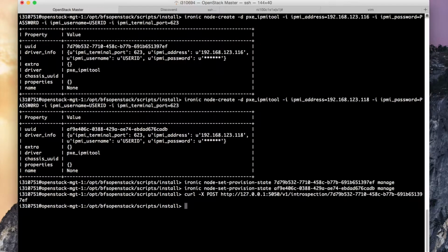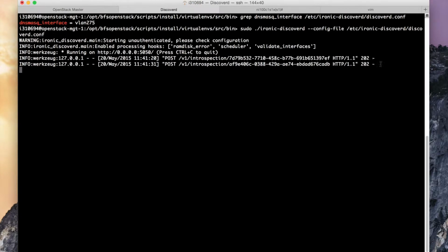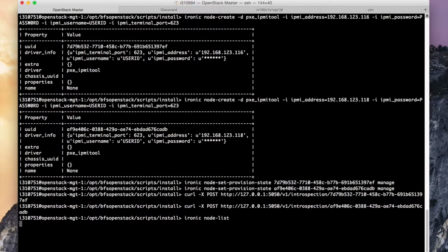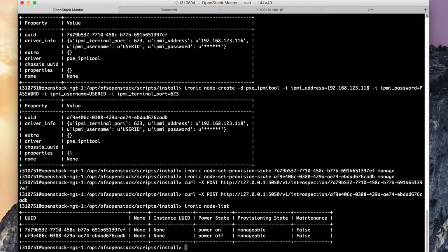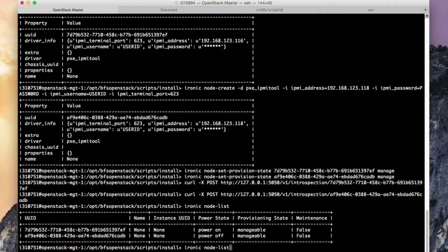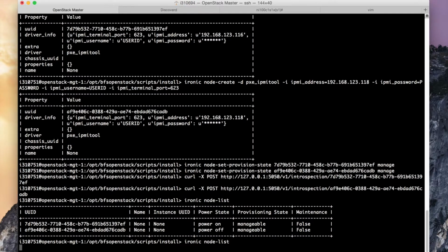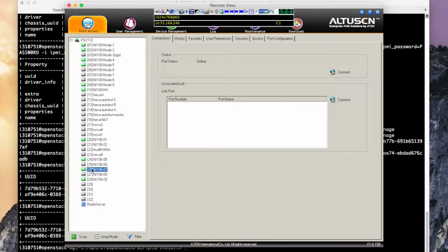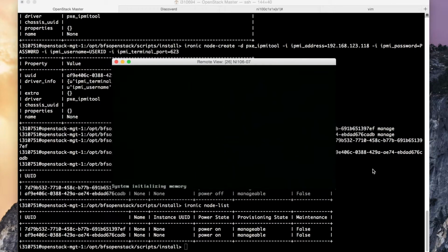We then make the POST commands to begin the introspection process on Discoverd, and if we look at the server, we can see that both of those POSTs have been received. We look at our Ironic node list and see that one of the nodes has gone to power on. Checking our KVM switch, we see that both of them are now on, 07 and 09. Checking the node list again, both are now powered on and hopefully booting up the Discoverd RAM disks.